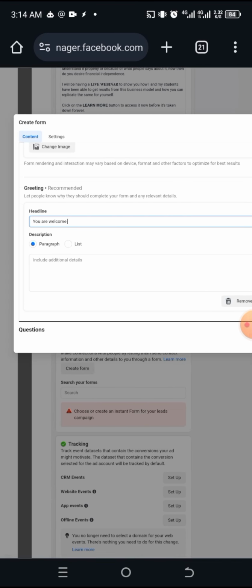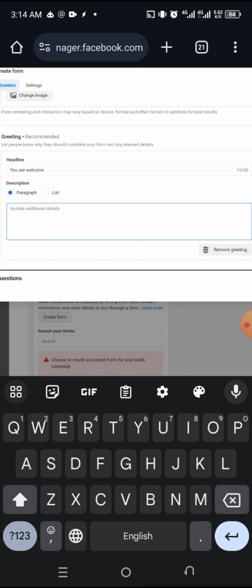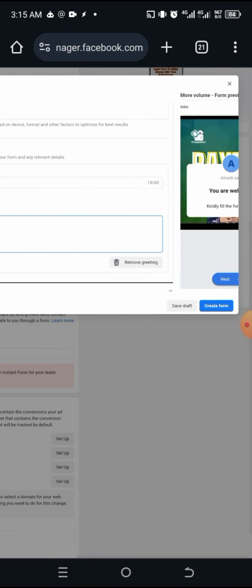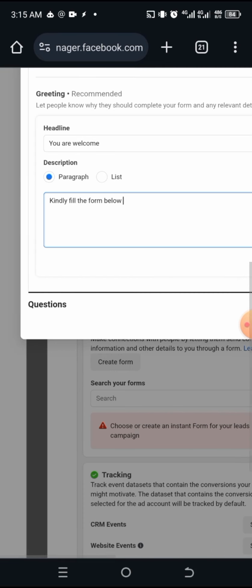Now the next thing you want to do is to click inside this empty paragraph box and just type, kindly fill the form below. Why you want them to fill the form below is because you want to qualify your prospects. You want them to be quality leads, not just people who come to your DM so easily. You want to stress your prospects a little bit so that you can be sure these people actually read through before coming to your DM. If you check at this point, you can see that everything is here: you are welcome, kindly fill the form below. You're done with the intro part.